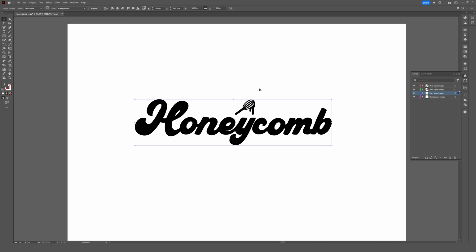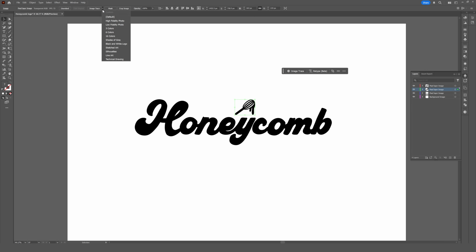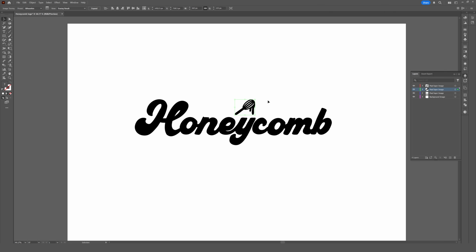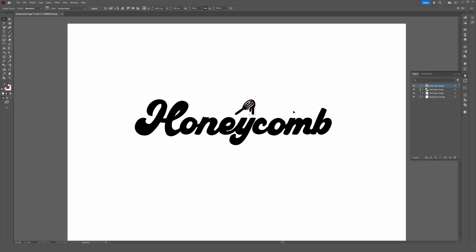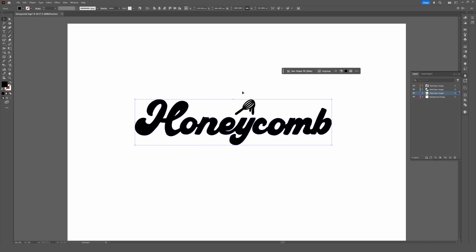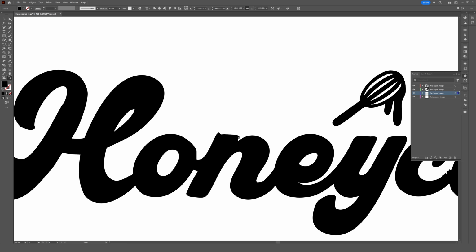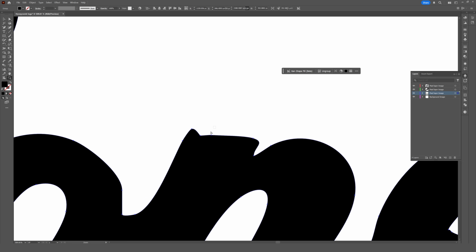And I'll repeat the process for the whisk and the honey images. I'll continue selecting Image Trace, clicking on Silhouette, and tracing those elements as well. Now that everything is traced, we'll select each element starting with the honeycomb text and click on Expand, and do the same for the whisk and the honey. After expanding all elements, we now have anchor points. This means our design is officially a vector image and no longer a flat image.